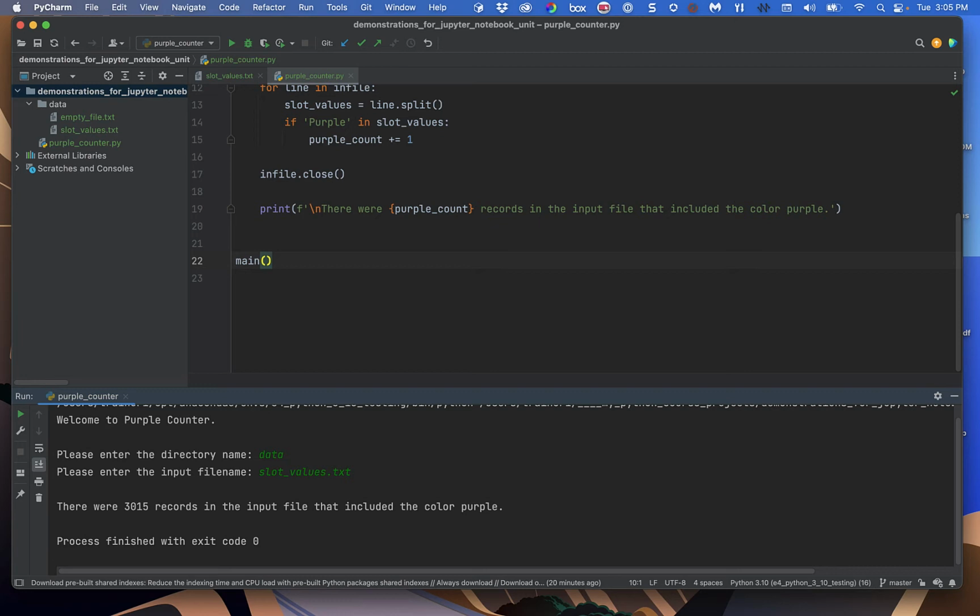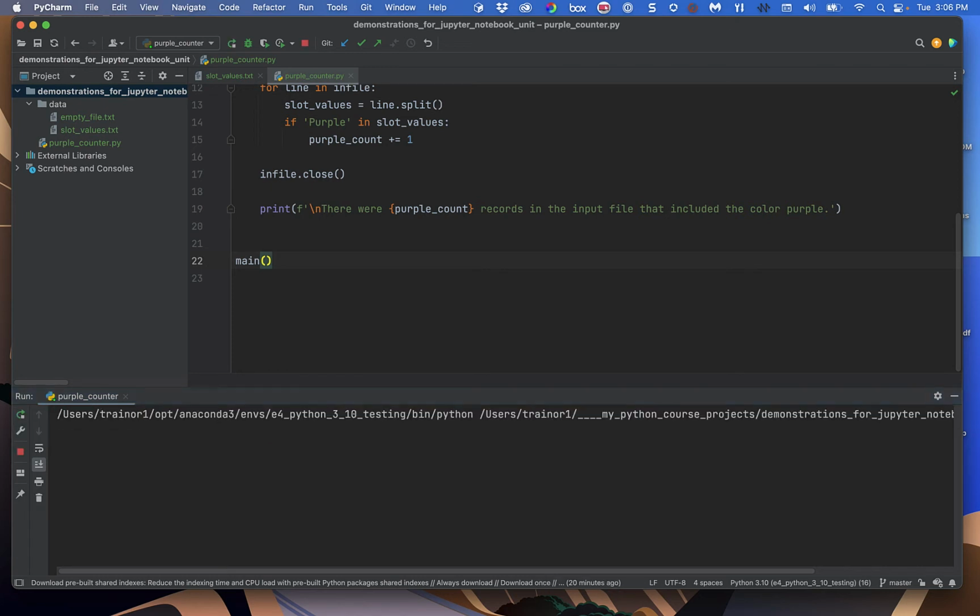Pretty simple, just the kind of design and architecture that we've been used to so far in the course. And then just to make sure that this is a robust design that will work with an empty input file, we'll do it again.